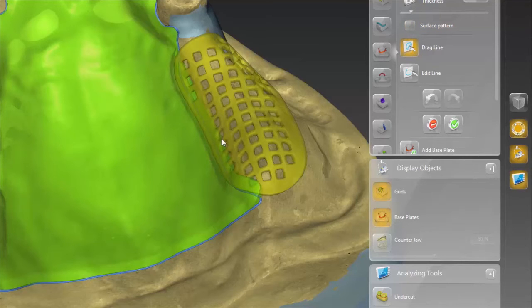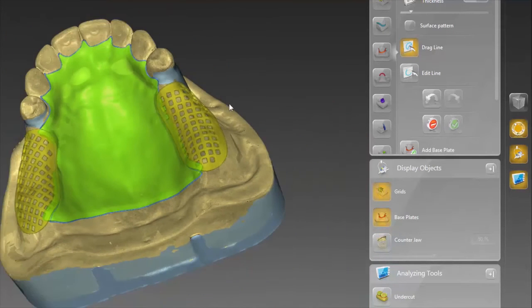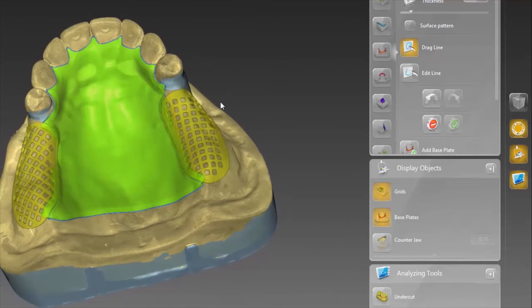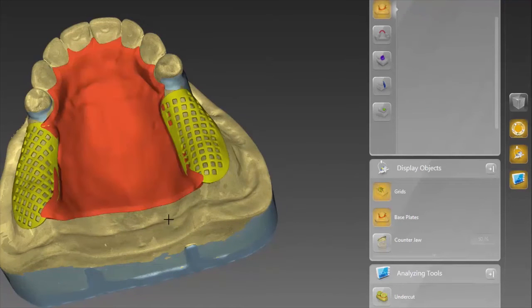You can drag the lines to edit them. Again, you can control the size of the area. If we like what we have there, we select add base plate and it creates our base plate.